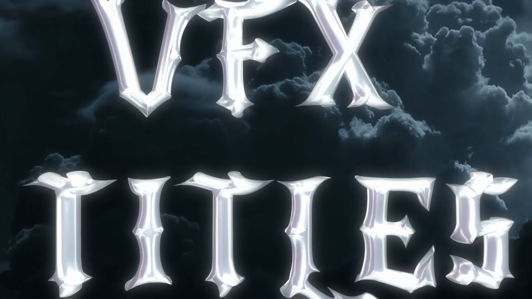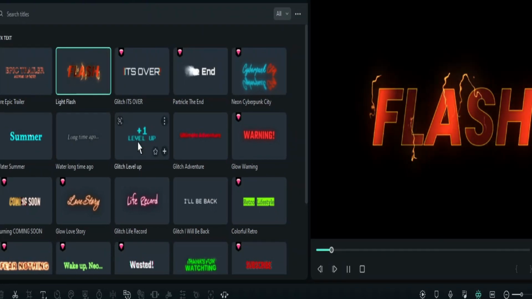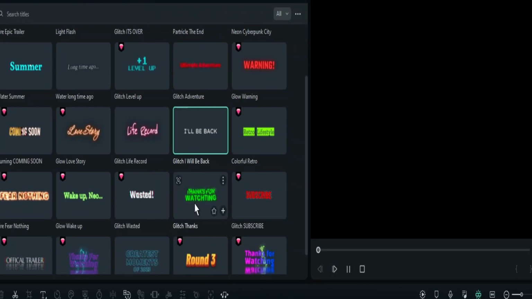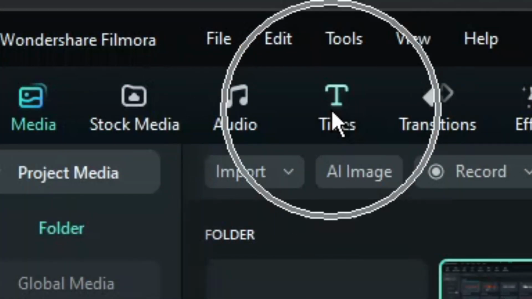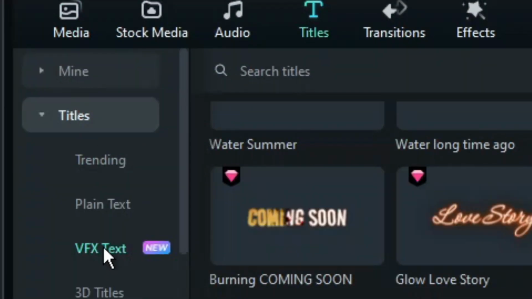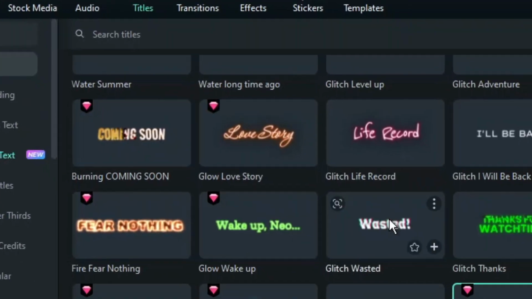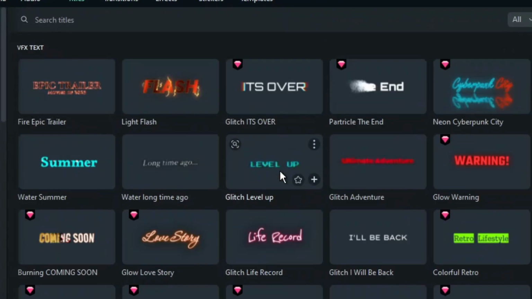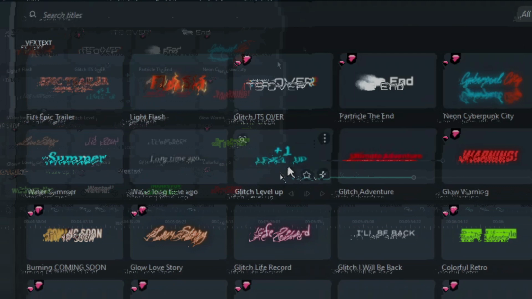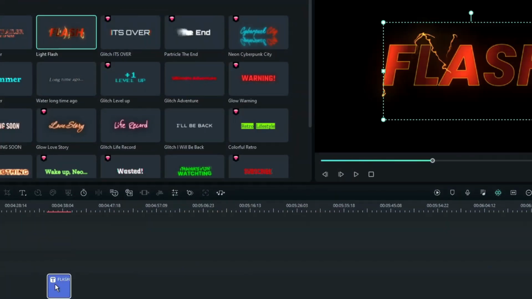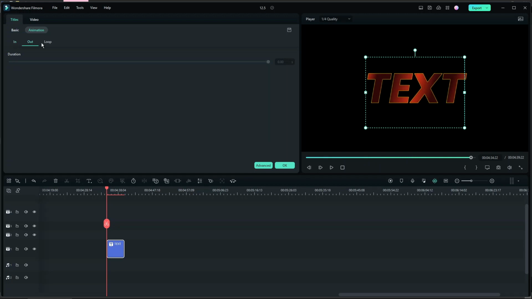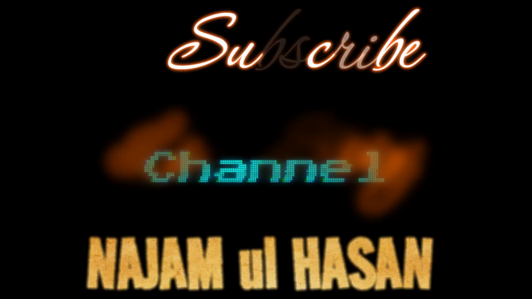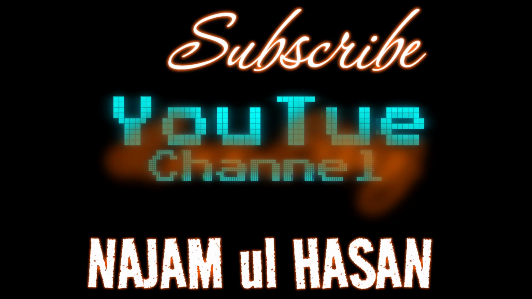First, let's talk about the VFX titles. These are titles with special effects that you can add to your opening and ending scenes to make them more eye-catching and stylish. You can find them in the Titles tab under the VFX text category. Currently, there are 25 titles to choose from, such as glitch, neon, fireworks, and more. You can drag and drop them to your timeline and customize them with your own text, font, color, and in and out animation. Here are some examples of how they look on the screen.